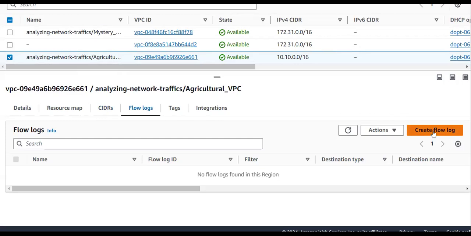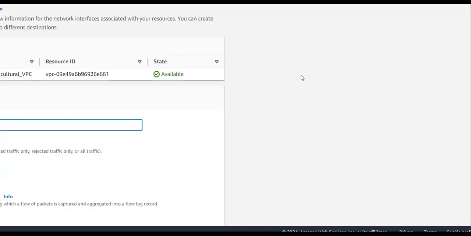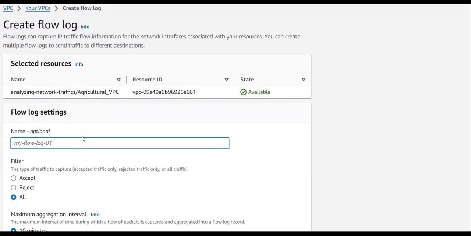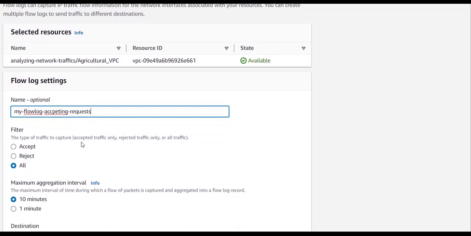So now I'm just clicking on create flow logs in order to create a VPC flow log to see only the requests which are accepted by this VPC. So that's why I'm providing the name for this as VPC flow log accepting requests. So like that, I'm providing the name.